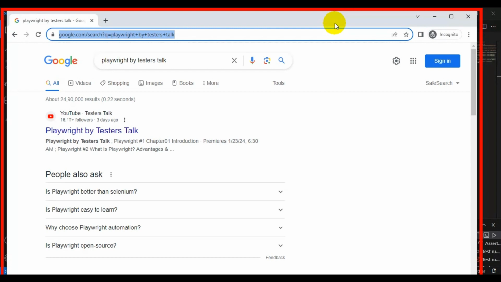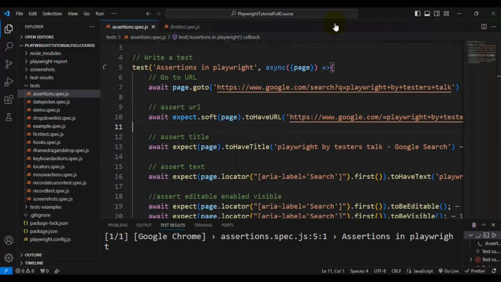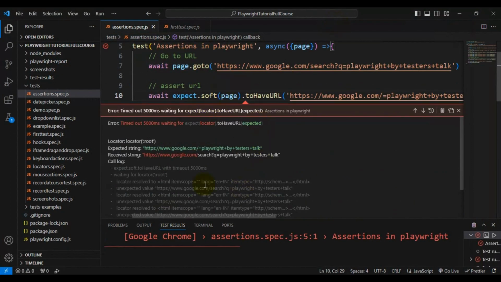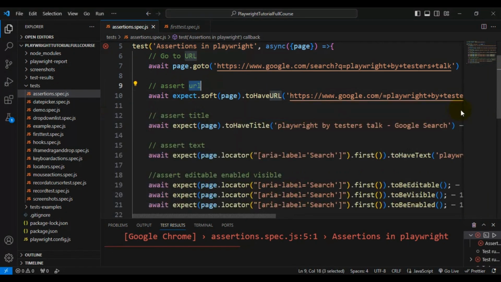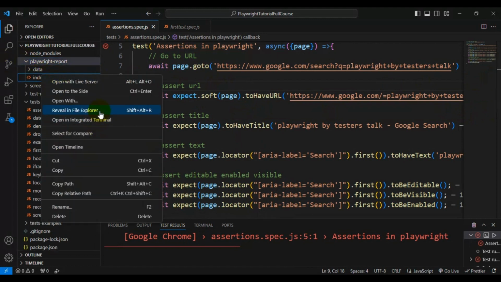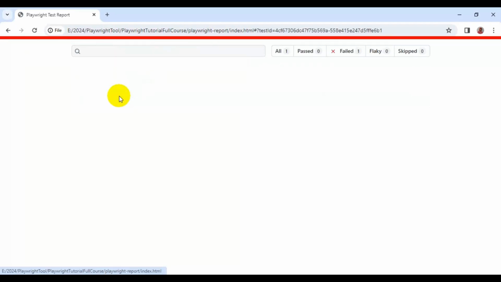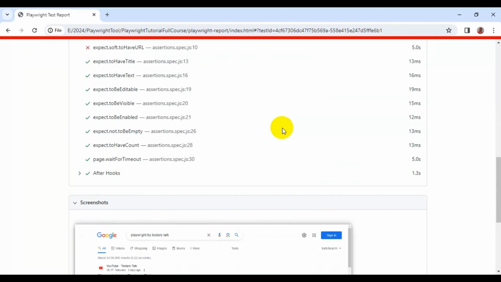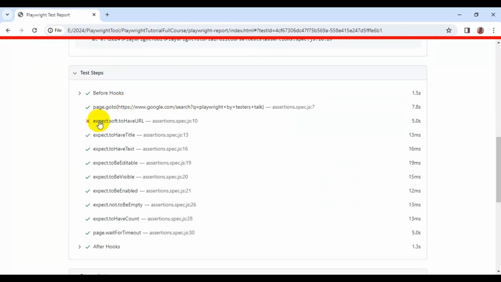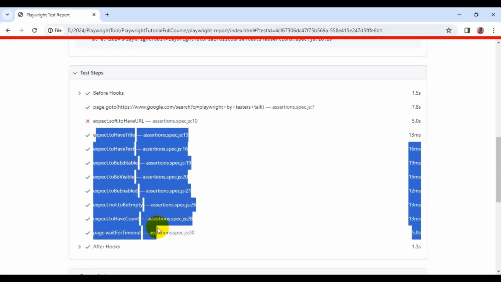But still our test will be getting failed in that particular step. And if you see here, guys, our test got failed while validating the URL. So let's look at the report now. So I will go to the report and let me open the index.html report. And if you see this test, right, guys, only our test is getting failed in this particular step. But if you see the rest of the steps, they are perfectly working fine, right?